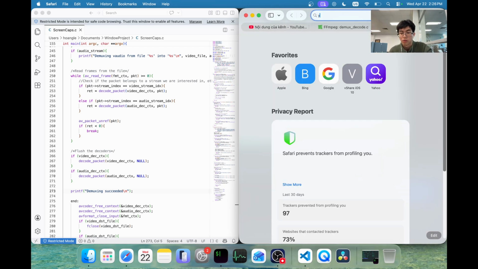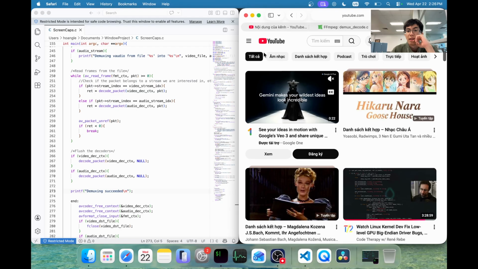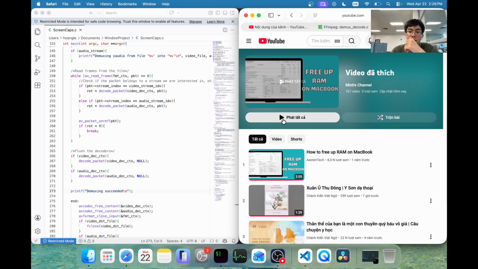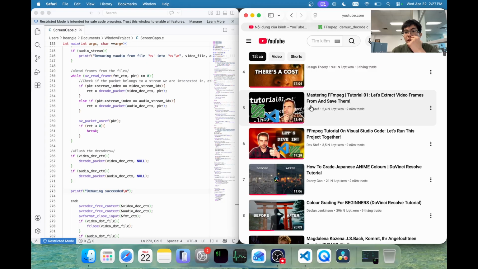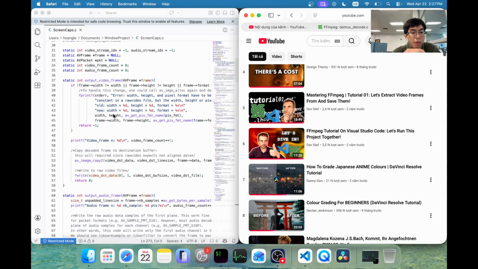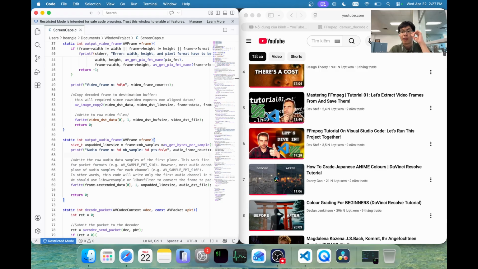So let's go back to YouTube. Running out of battery. Let's see. Video that I like: FFmpeg, extract video frames and save them. How many frames do we want to write in there? Decode. Wait, unpadded line size. How did he write that?